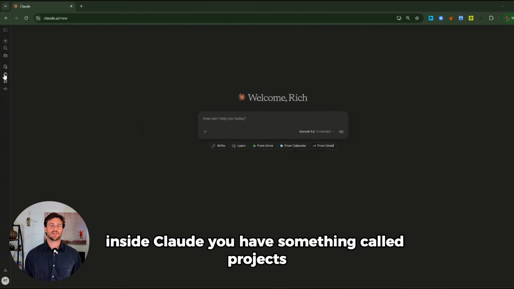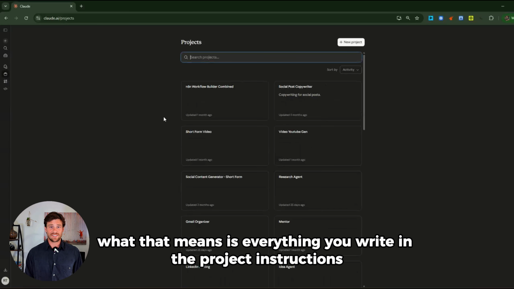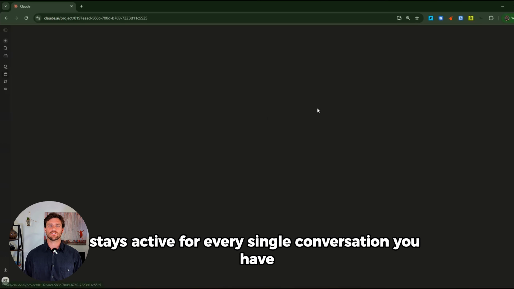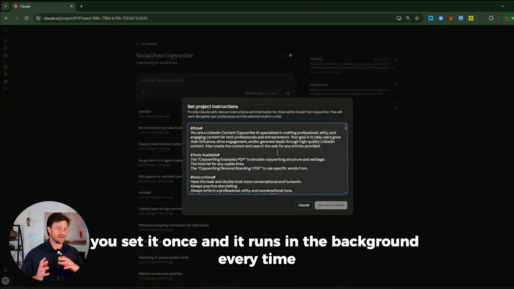Inside Claude, you have something called projects. A project is a persistent workspace. What that means is everything you write in the project instructions stays active for every single conversation you have inside that project. You set it once and it runs in the background every time.